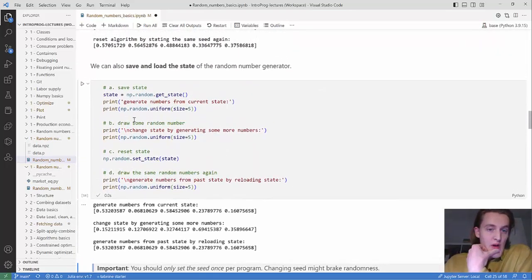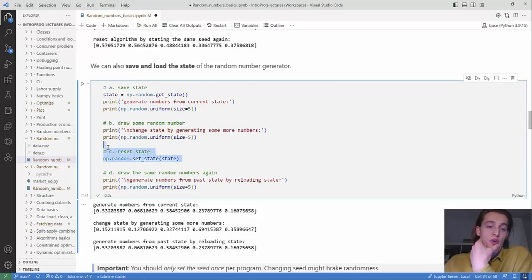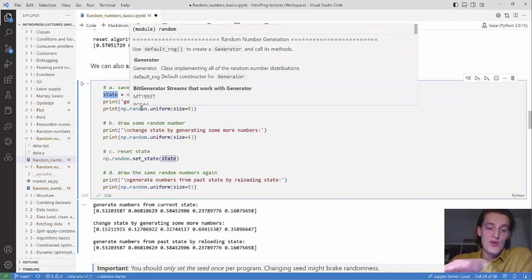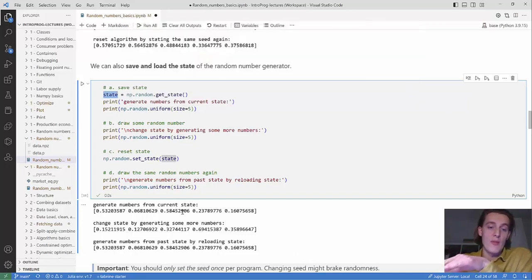So we're drawing these random numbers, and then if you draw again, you change the state when you draw random numbers, and when you draw new random numbers, you get new random numbers. But you can go back to your initial random numbers by setting the state to whatever it was before you drew these numbers, and then you get the first numbers up here.